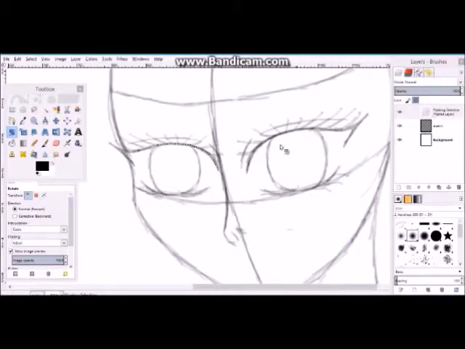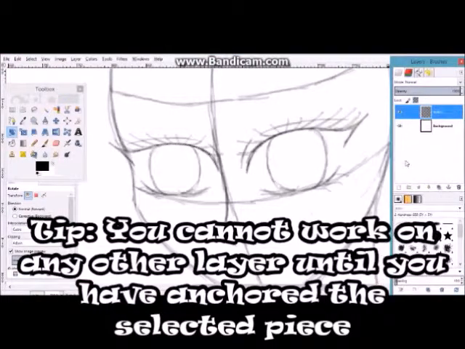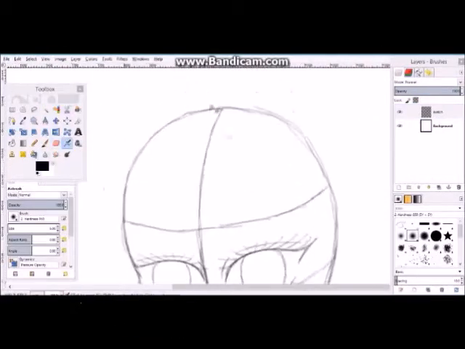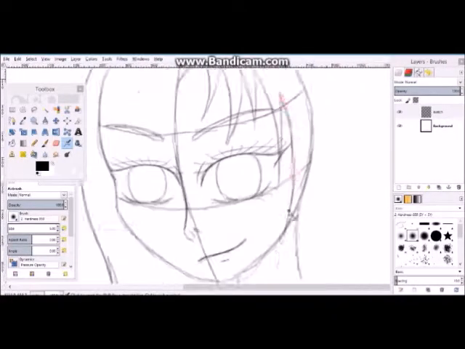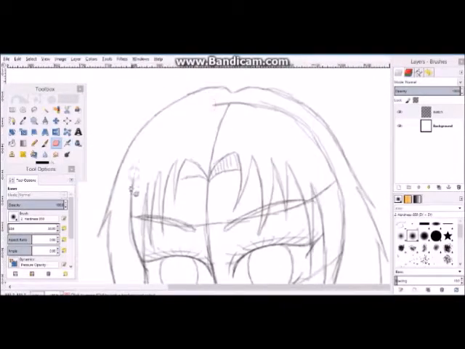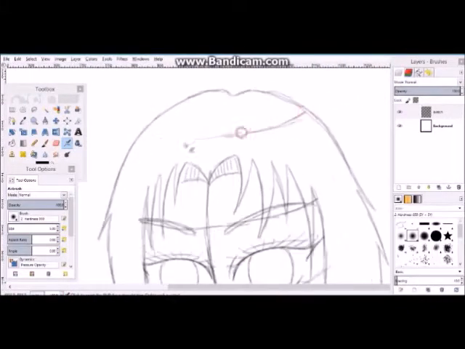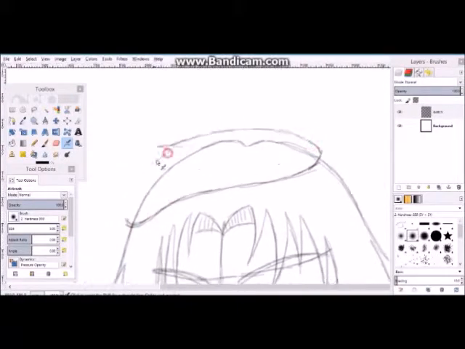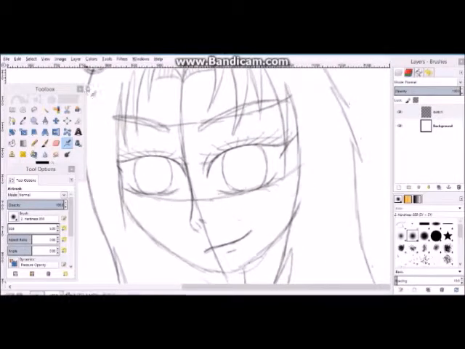Then when you got your layer, it makes it automatically into its own layer. So when you finish that, you want to hit anchor layer. Or you can right click and anchor layer. And that puts it down in here. So there we have our sketch.